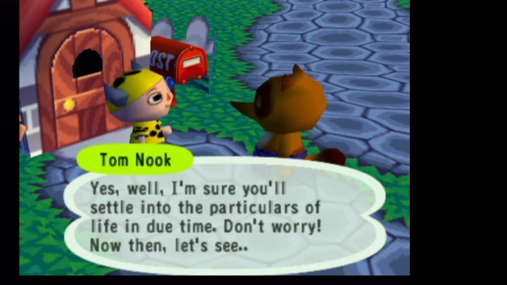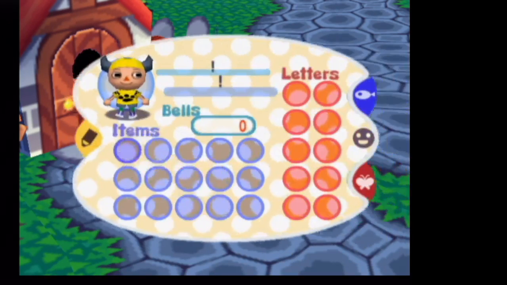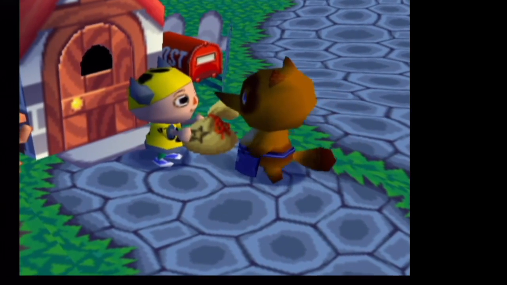And here you want to mash A. Now you want to mash A only. And now you want to mash A and B again.